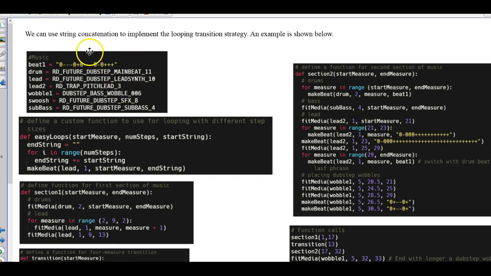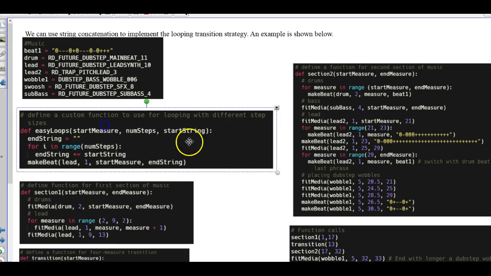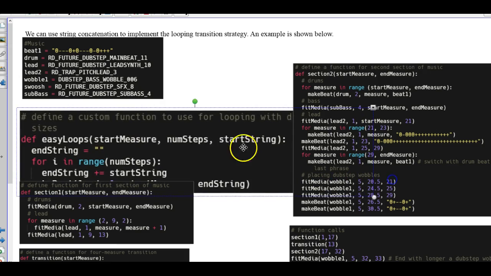So here's an example where we use string concatenation to implement the looping transition strategy. First we have identified our different sounds. We have a beat, we have a drum, we have a lead 2, a wobble, a swoosh, and a sub bass. Those are all defined for us. Then we have defined some custom functions. Let's take a look at those.